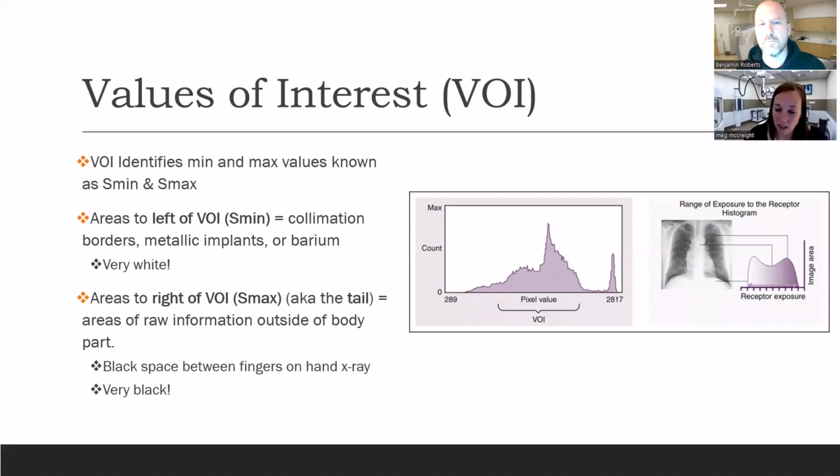So now let's talk about what that computer does with that histogram. With the histogram, we're looking for a value of interest, the VOI. That's basically the bulk of the anatomy. Keep in mind, those image receptors are receiving a lot more information than just the anatomy of interest. It's also receiving areas like the collimated borders. Have you ever taken an X-ray and seen the collimated borders on your image? Yes. That's the area to the left of the VOI, which is known as the S-min.